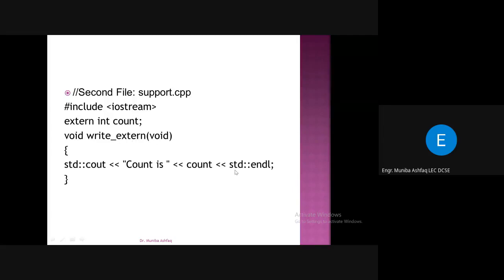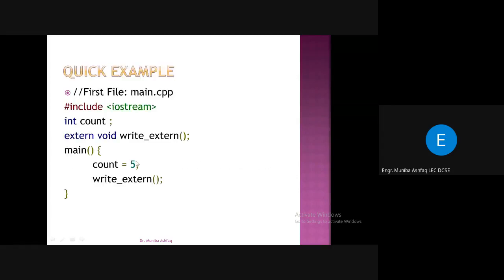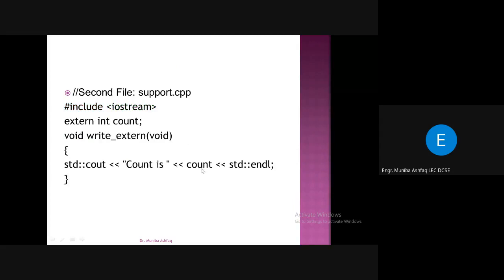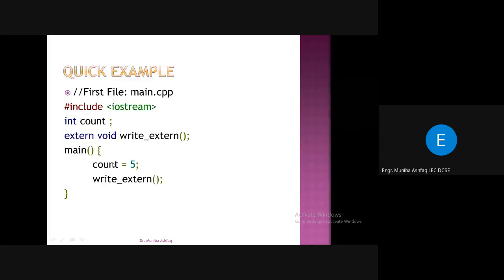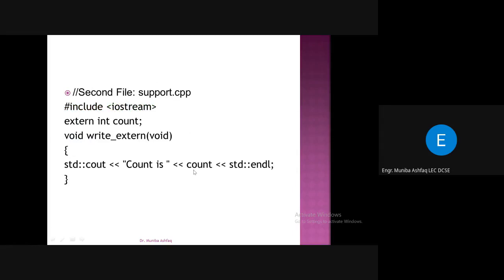is count, right? But this count is a variable from the first file. We declare it as a global variable in the first file, but we are referring to count in the second file. How can we refer to this count variable in the second file? By declaring count as an extern, right? It means that here the count is not being declared, this count is from another file.